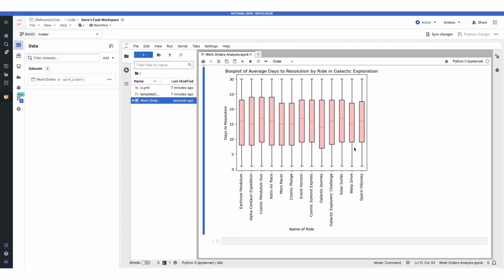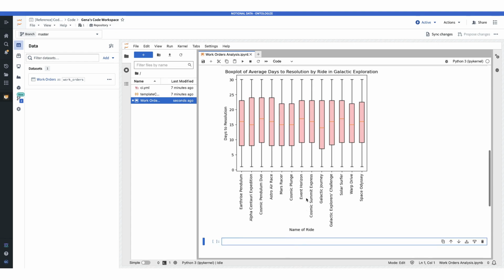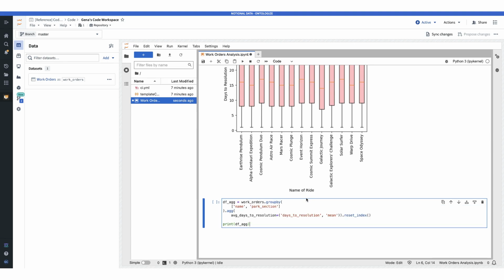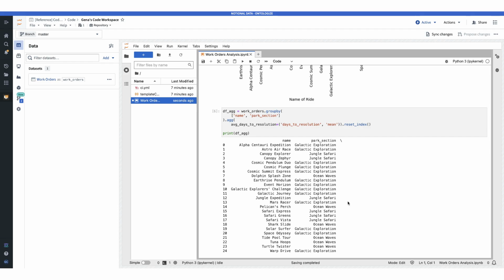Next, we might want to reshape our data and save it as a new data set. Let's say, for example, that I want to save a data set that looks at the average days to complete a work order per ride. So here, I will paste the code to do the aggregation. So we're taking the full work orders data set and grouping it by the ride name in the park section and averaging the days to resolution. And this is the resulting table.